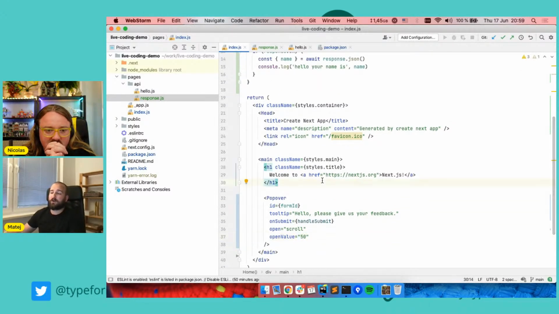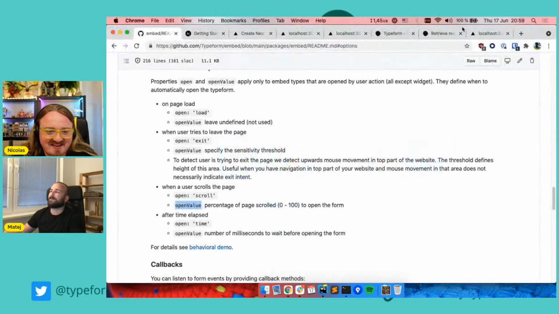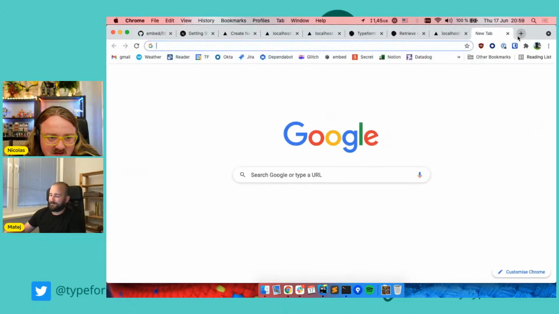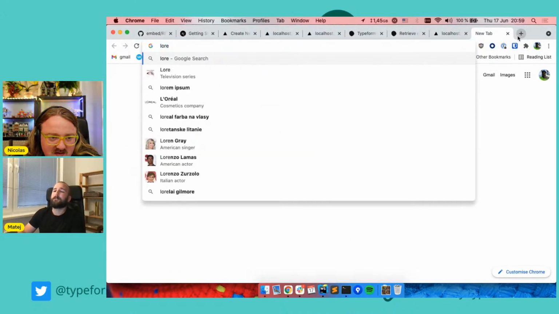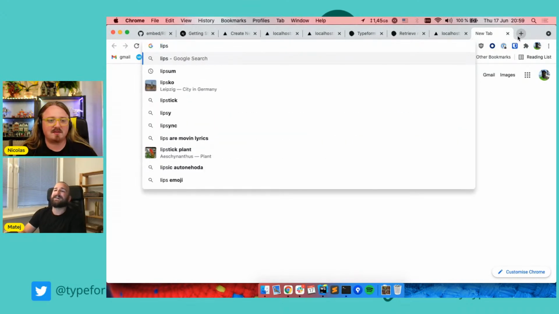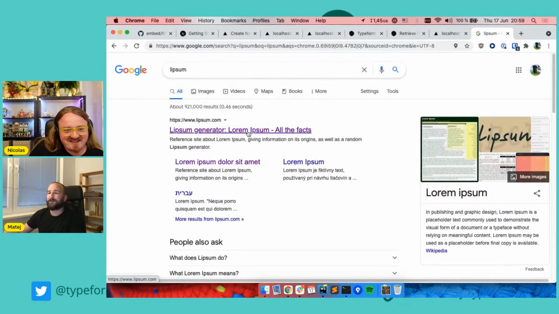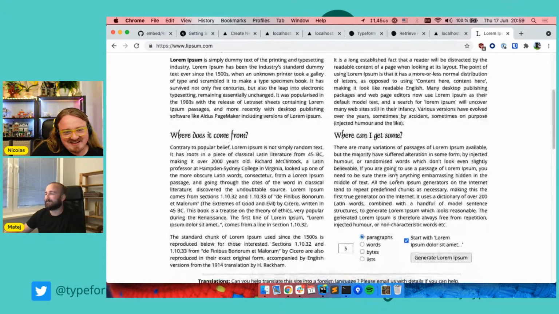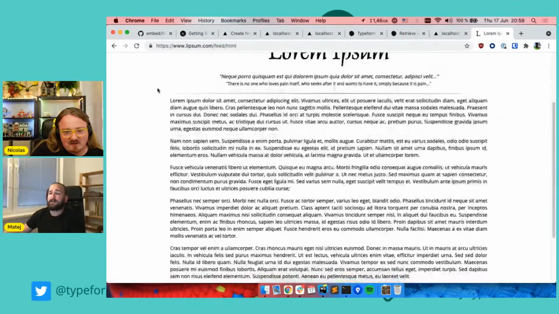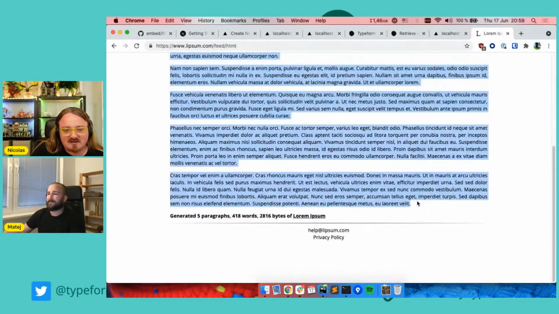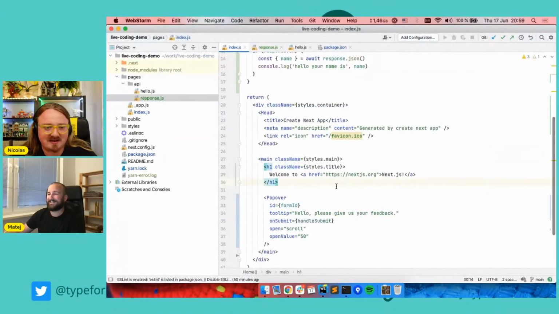I will need to add some content to the page, obviously, because we need it to scroll. So it's going to be lorem ipsum something. I will have to Google this. Yeah, lipsum.com. What, you don't know the lorem ipsum by heart? A very long text in Latin.